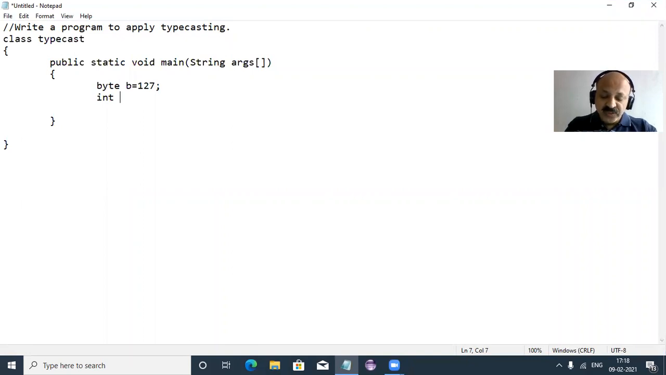So let us check. Here there is no issue. Like x, we can assign b. So b is a byte and it is converted to the integer data type. So integer is 4 bytes in Java, and byte holds one byte internally. So yes, that is perfect.